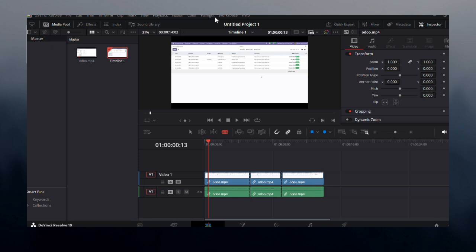Step 4. Use a keyboard shortcut for fast cutting. Move to the part of the clip you want to cut. Just press Ctrl plus B to split the clip instantly.